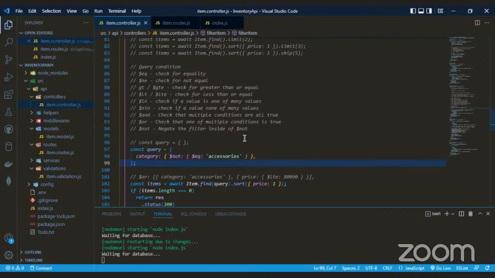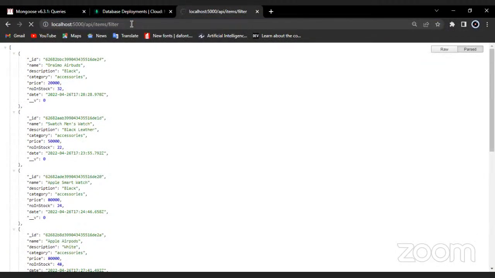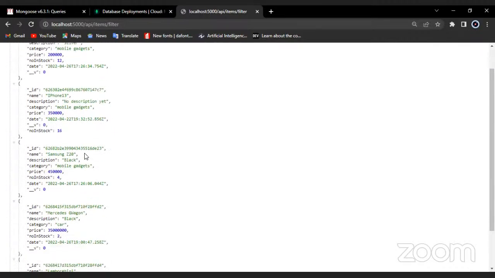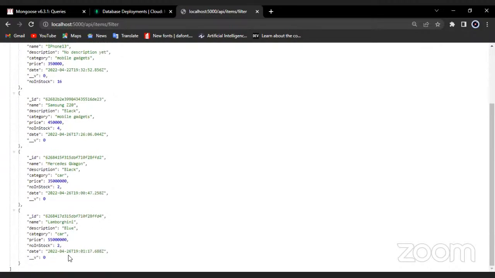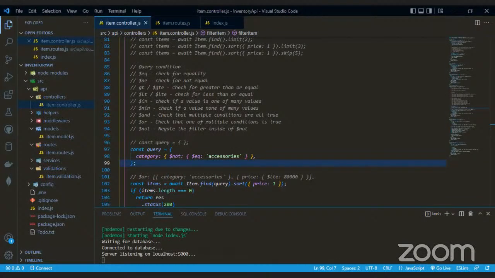Right, so this is going to return the opposite of this, which is showing me categories where you have cars and other things aside the accessories. Okay, so here, as we see, it's just returning the opposite. So mobile gadgets and cars, that's what we receive here. And then the last two, we have exist and we have expr. So here, you might want to track a field.